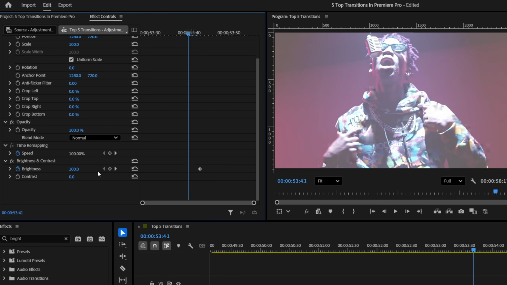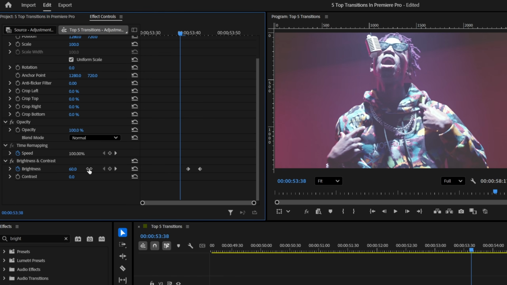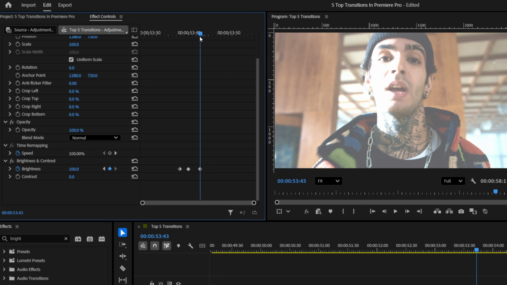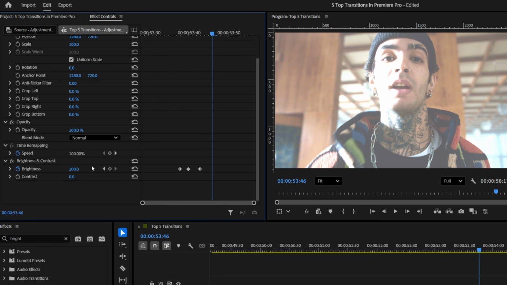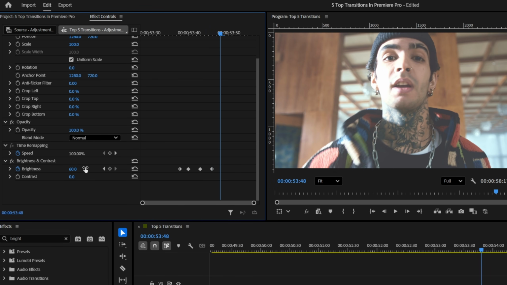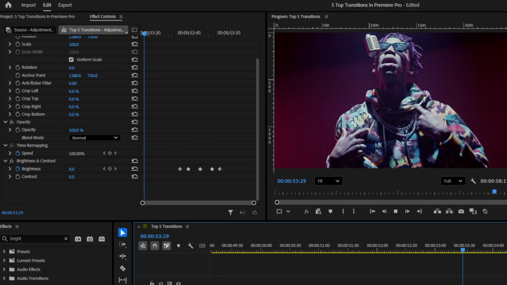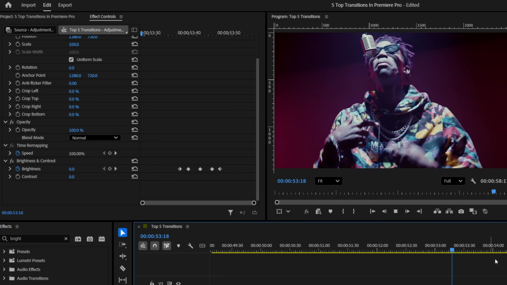Then move 3 frames to the left and reduce the brightness value to around 60. Move 2 more frames to the left and reset the brightness value back to 0. Now return to the middle point and move 3 frames to the right. Again, set the brightness value to 60. Move 2 more frames to the right and reset the brightness value back to 0. And that's how you can easily create a flash transition.